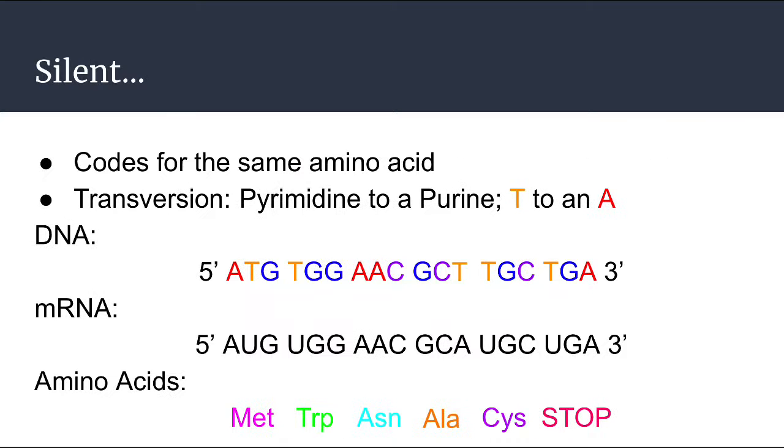Another important point mutation is a silent mutation. This occurs when a base change results in coding for the same amino acid. If we were to change the T in the 4th DNA codon to an A, that would change the mRNA codon from GCU to GCA. This would result in both coding for the ALA amino acid, not changing the function. The change from a T to an A would also be another transversion, as it is changing the base from a pyrimidine to a purine.